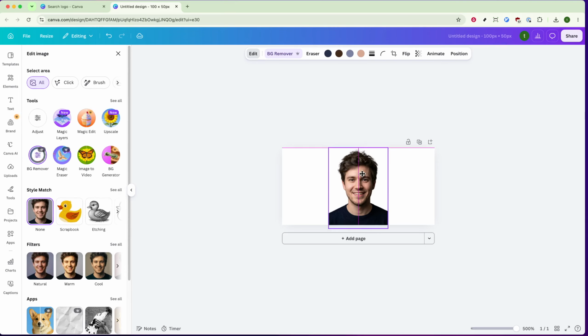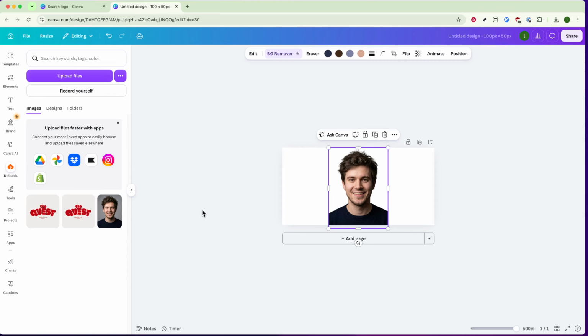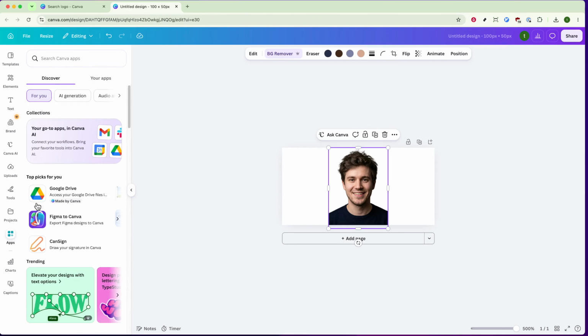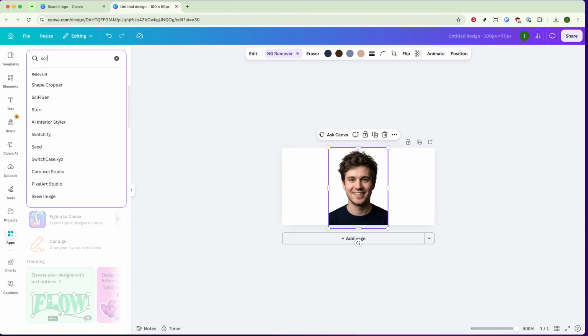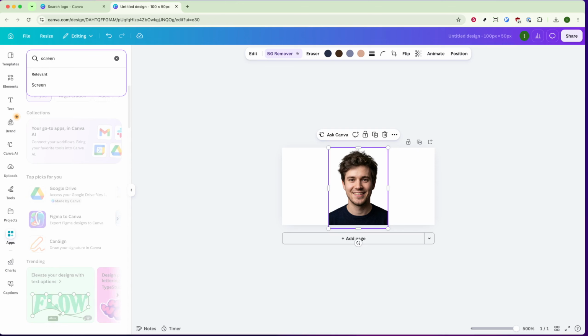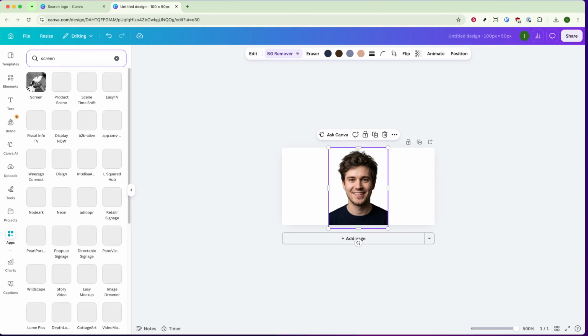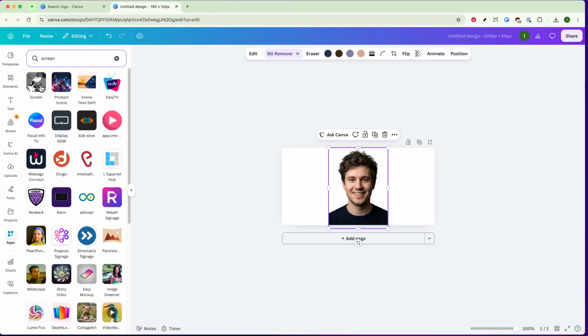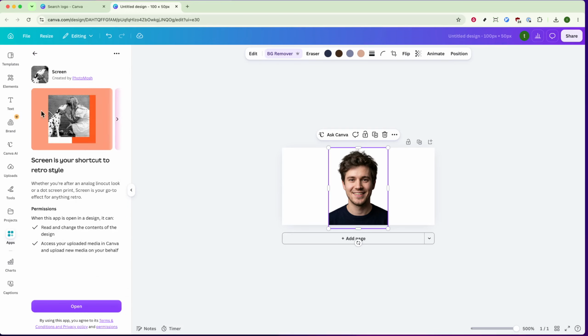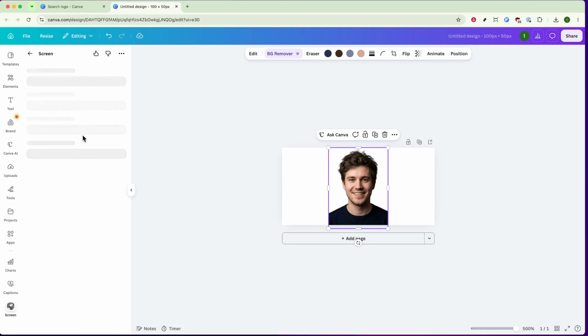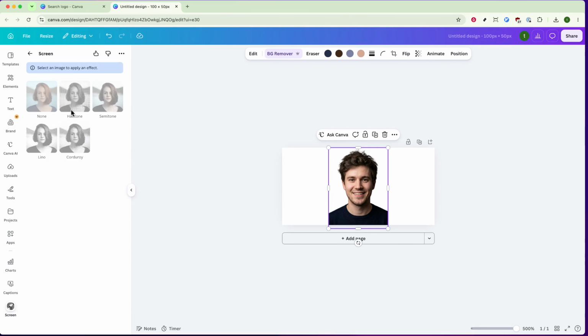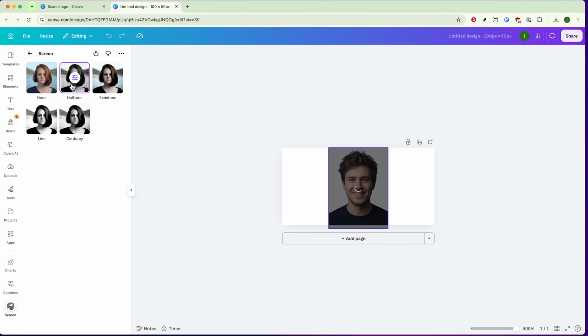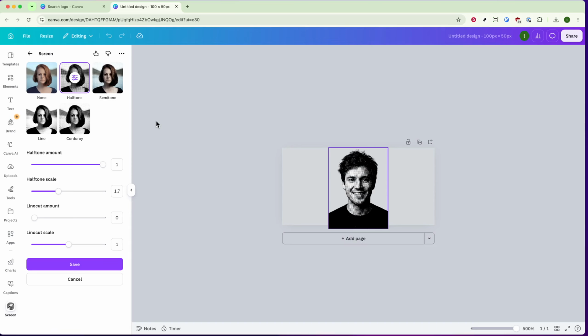On the left-hand menu, click on Apps. This is where Canva's additional tools and effects are located. In the search bar at the top, type Screen and hit Enter. From the search results, select the Screen Halftone effect. This is the key tool that will transform your image into a dotted halftone pattern. Once you click on it, the effect will be applied to your image instantly, giving it that iconic dotted grid appearance. Pretty cool, right?